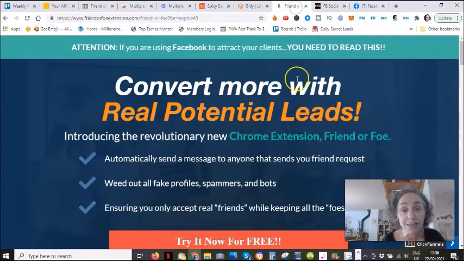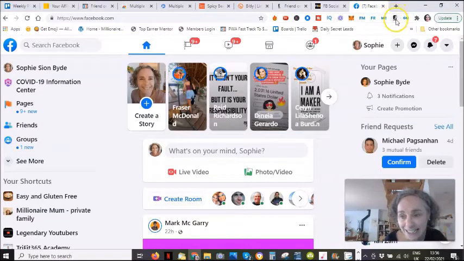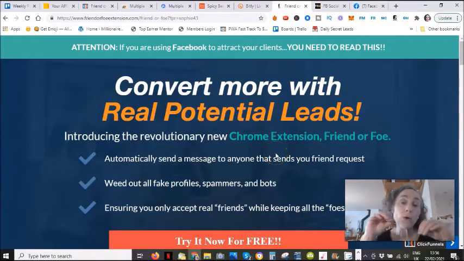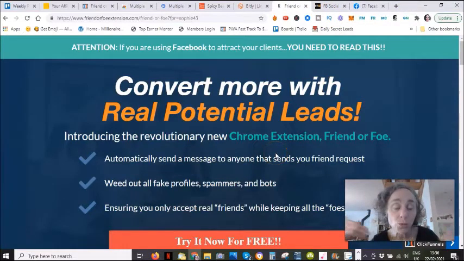Another tool that I use, and this is my number 1 that I recommend, is Friend or Foe. Friend or Foe is this little extension here. What it does is send a message automatically to people who are sending you friend requests. Let's just say I have sent you a friend request because I've seen that you've added value in a group, you've commented, and I'm thinking, that person looks really helpful. I'd like to be friends with her. Maybe she can help me with my problem, or he can help me with my problem.